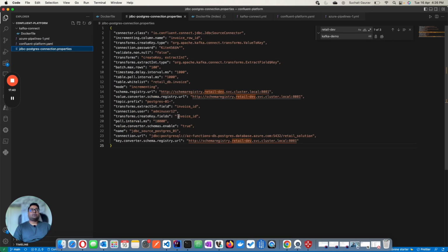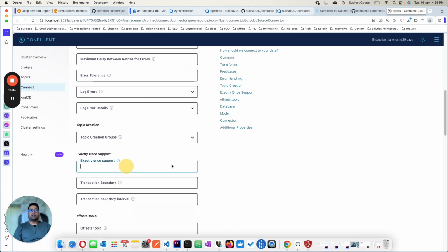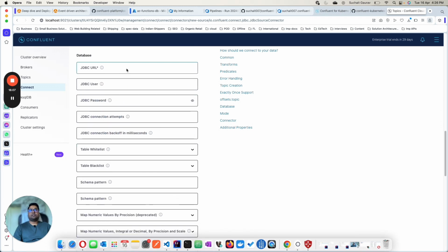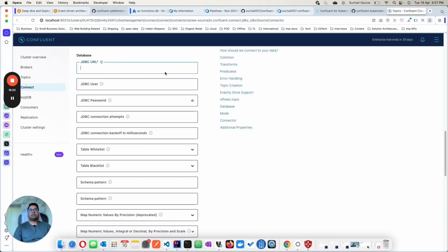Okay, and then from here, this is my database JDBC source properties. I will have to copy this data from here to here. Okay, so what I'll do now is I'll start copying all the data. If you go to topic creation, offset topic, JDBC URL. So first of all, I'll connect to my JDBC URL, which is this. All right. And then I'll copy this.